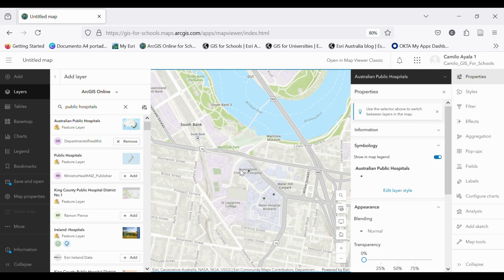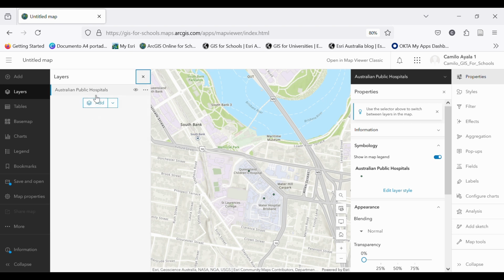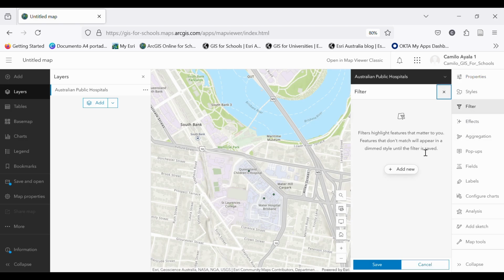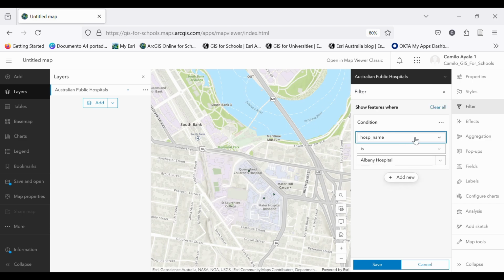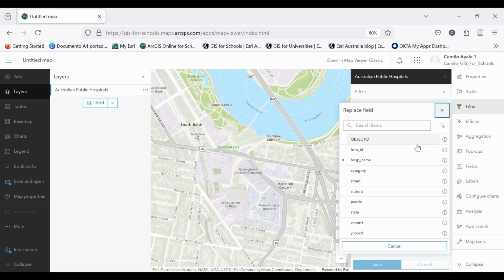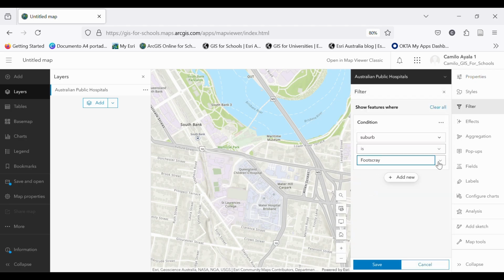And I want to filter specifically these three hospitals. So what I'm going to do is filter by my attribute field called suburb. So what I should do now is close this menu. I'm going to click on my layer and then click on the filter button or filter tab. Then I'm going to add a new filter that is basically the suburb, and the name of this suburb is South Brisbane. That has three hospitals, the three hospitals that we were seeing on the screen previously.